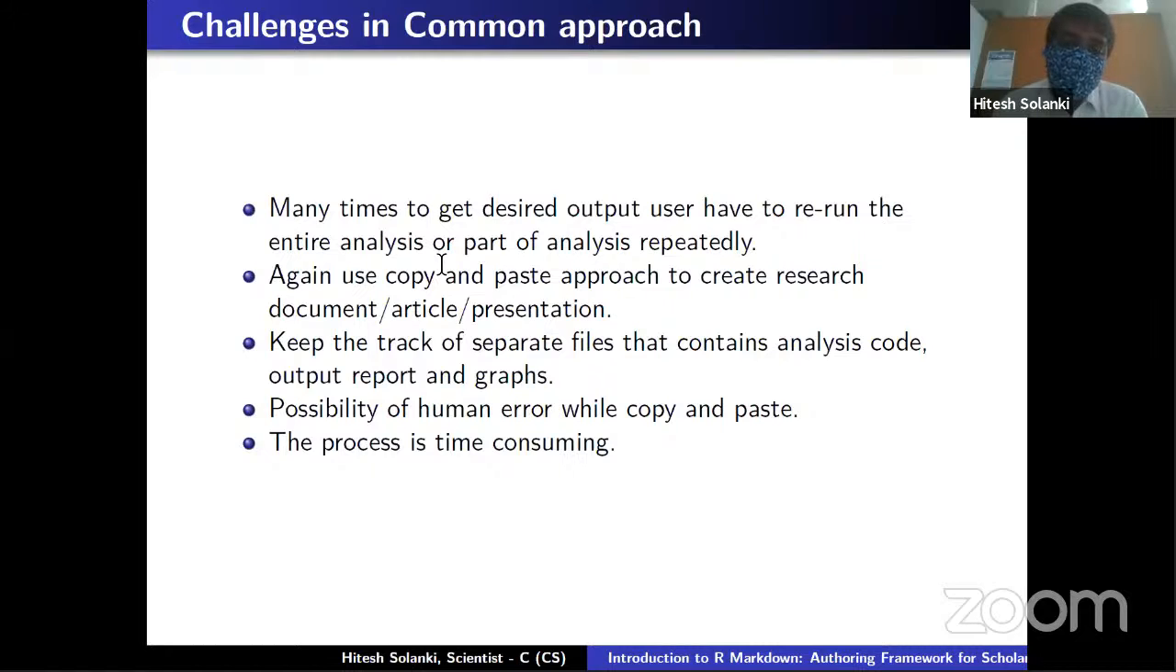After completion of that process, you again need to copy and paste to revamp that research article, presentation, or document. Even then, we need to maintain the track of separate files that contain analysis code, as well as output reports, graphs, or images separately, and we need to maintain all the versions. Sometimes it is possible to have errors, because of human error while copying and pasting. And the entire process again becomes time consuming.